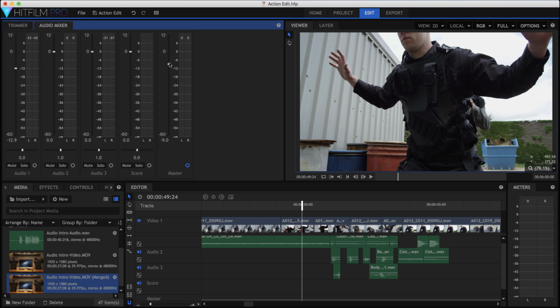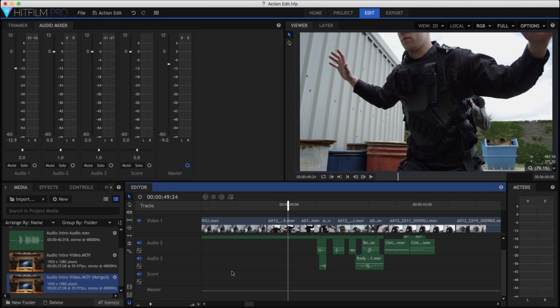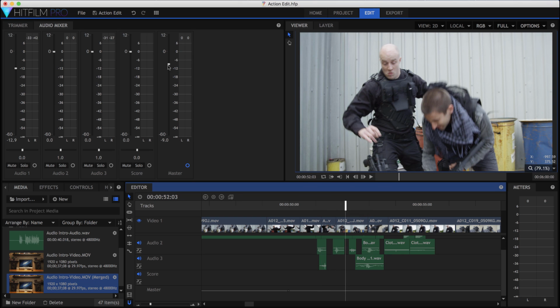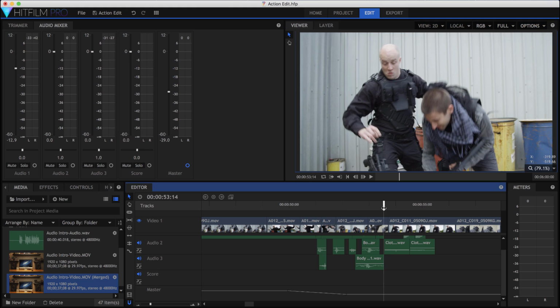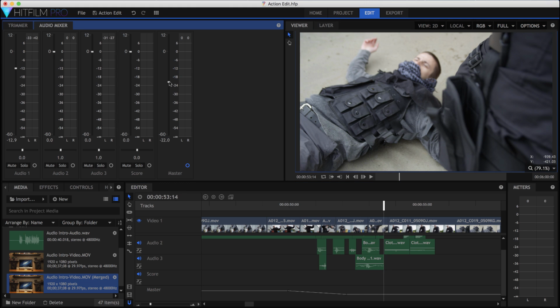Just enable keyframing, then you can set the level here, move to another place on the timeline, and adjust the level to quickly animate precise changes in the audio level. And of course, we also have control over the master track, so we can adjust or animate it in the mixer panel as well. So, those are the main new audio features in HitFilm Pro 2017, and we are sure you will find them beneficial.